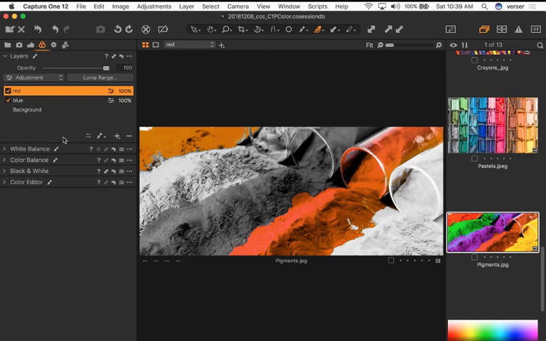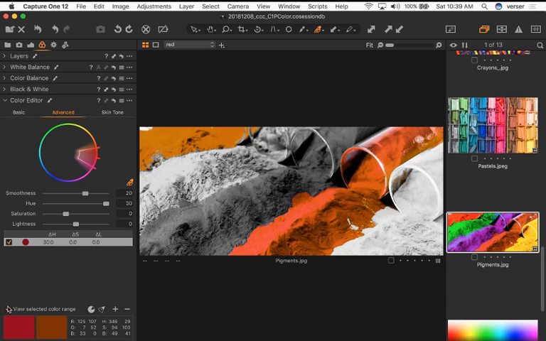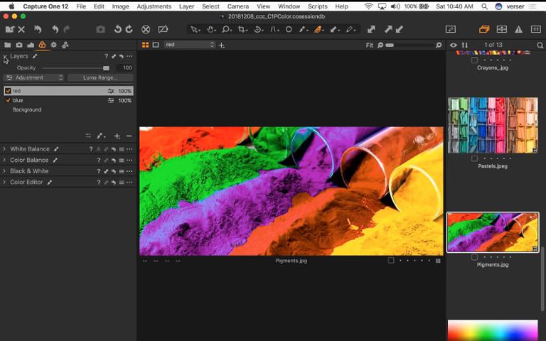Oh, sorry, let me turn off this. And now it's actually working. So you can see the only thing that it's impacting is the red. The only thing this is impacting is the blue. And you can keep going on.